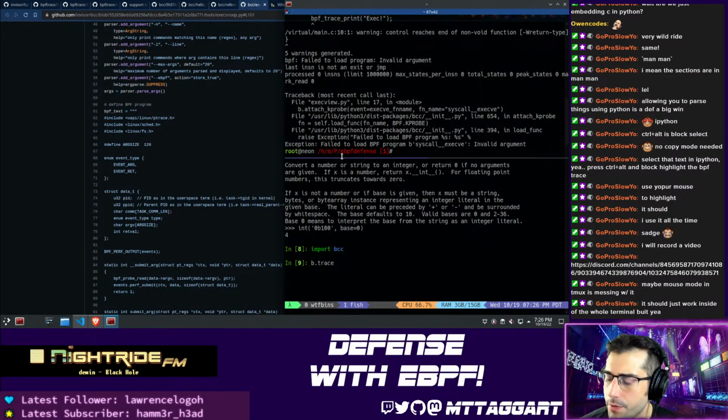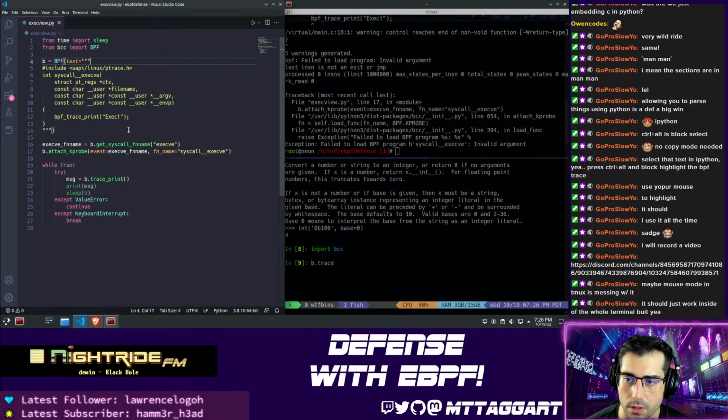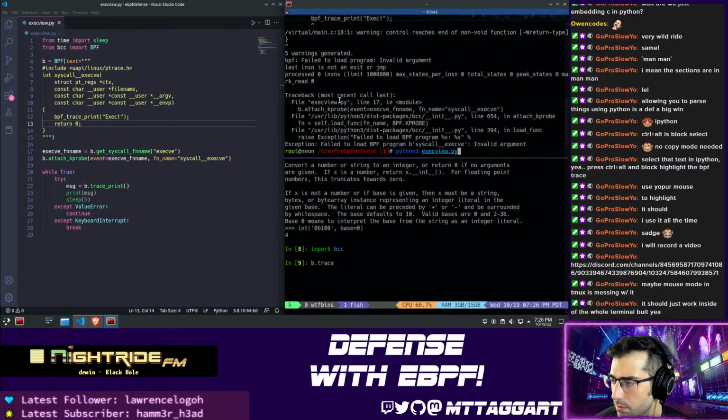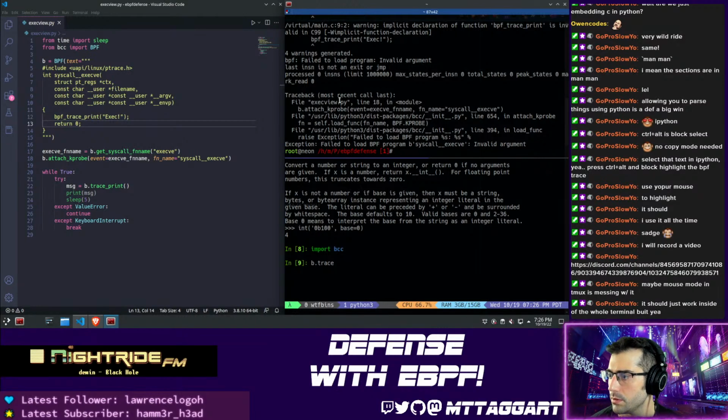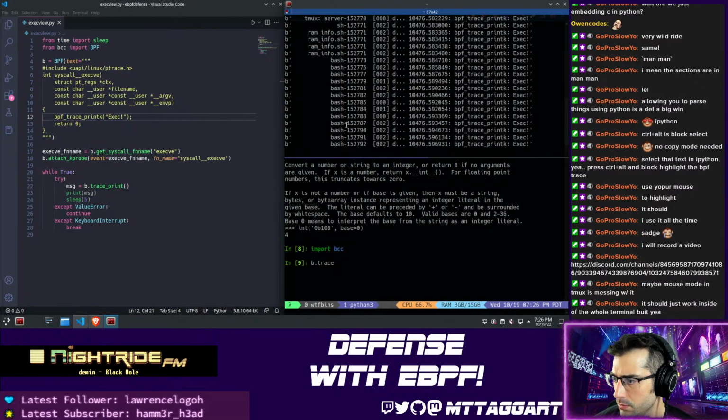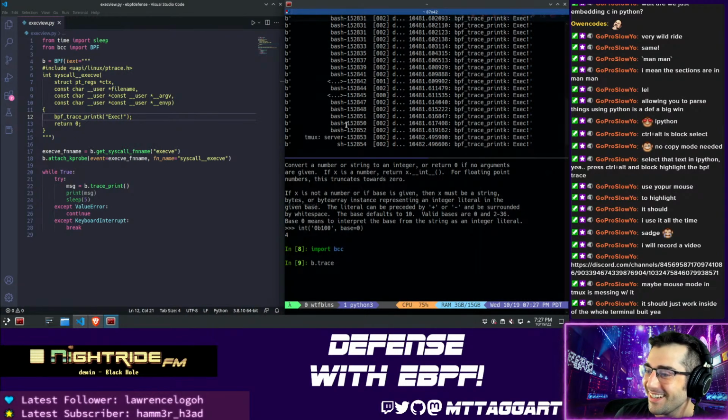Control reaches end of non-void function. Oh, Taggart, you doofus. Line 18. Okay. But implicit declaration of function bpf_trace_print, because it's supposed to be printk. We have a running BPF program at long last. Oh, Lord.